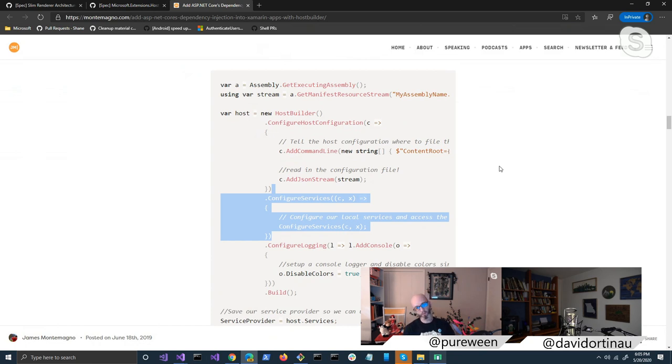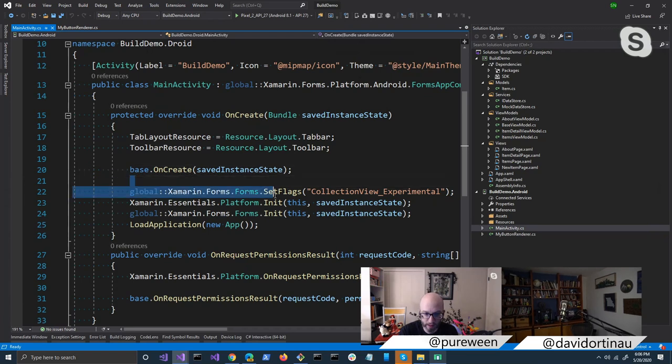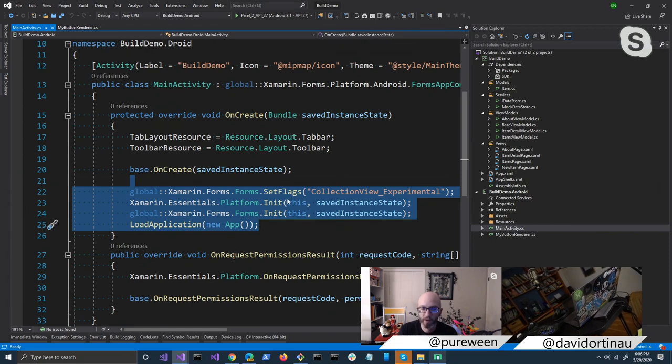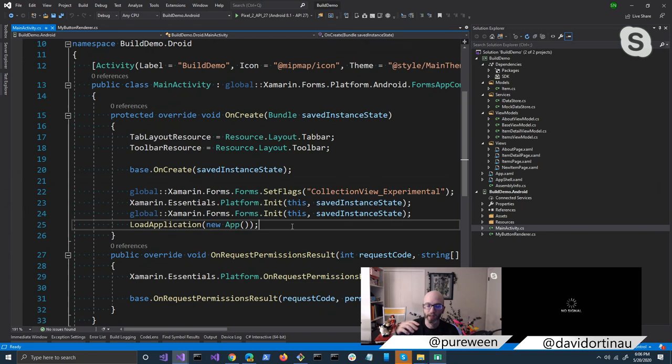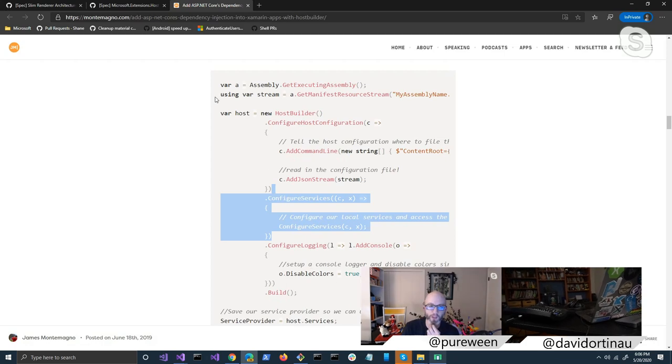Right now with Forms, there's all this stuff: make sure you call this after Forms init, make sure this block of code is inside the block, you know? If you go to a main activity, there's this very specific ceremony here. If all of this could be condensed more into this builder concept, so there's a better organization of those things, that would help the consistent story. So that's one of the things we're looking at.